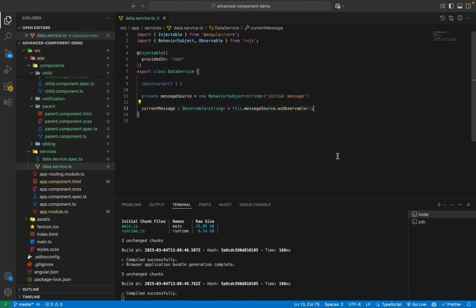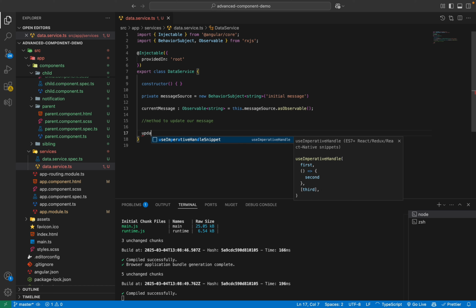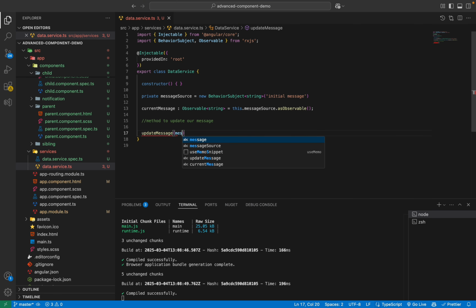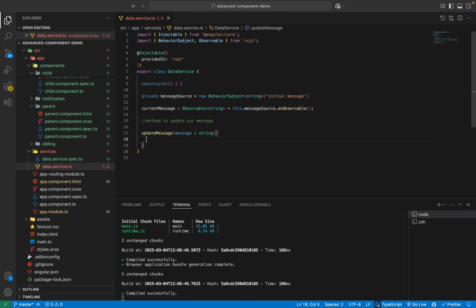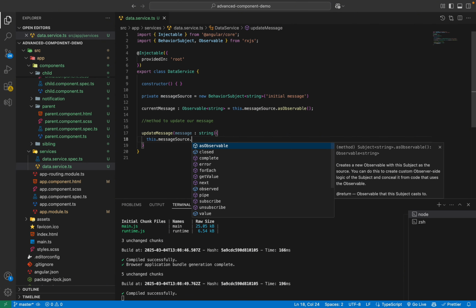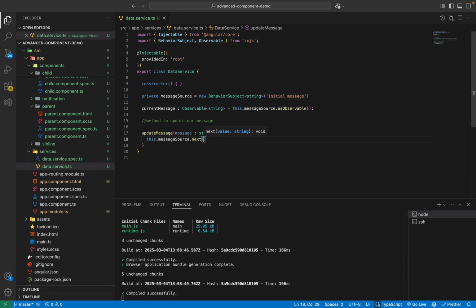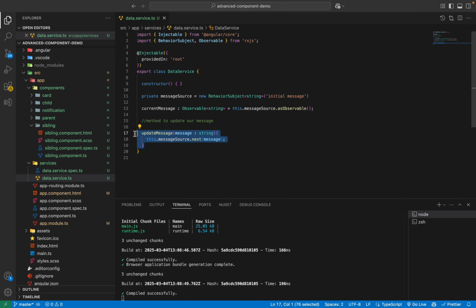Now the next thing we will do is create a method to update our message. So we will say update message, and this method will take our message, which will be of type string. Cool. And we will say this dot message source. And as it's a subject, we will use next, so we will pass our message into it. So we can go to any component which wants to use our service.